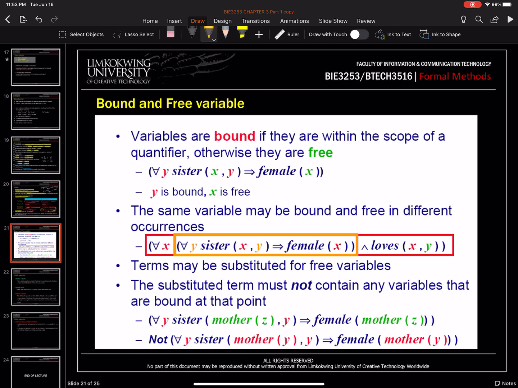So, bound and free variables. Variables are bound if they are within the scope of a quantifier, otherwise they are free. So look at the next examples over here. Here, for all y, sister(x, y). In this case, y is already bound with this one, but x is free because there is no quantifier for it. Also x over here, so x and x are free. So y is bound, x is free.